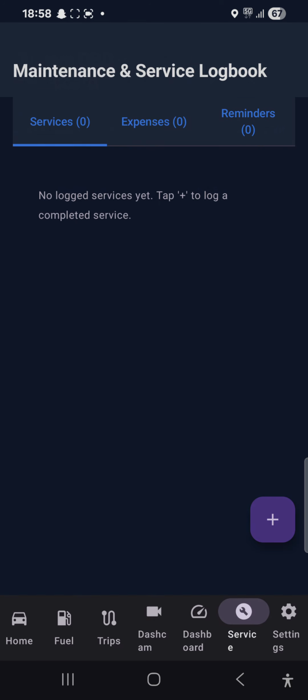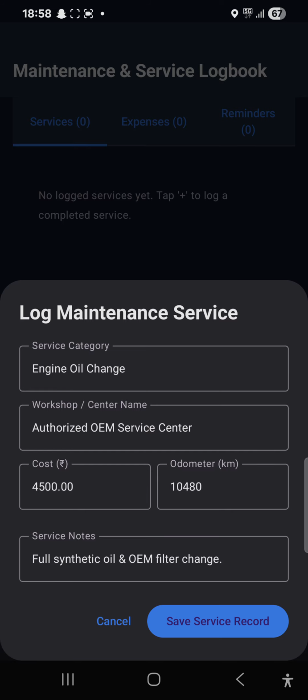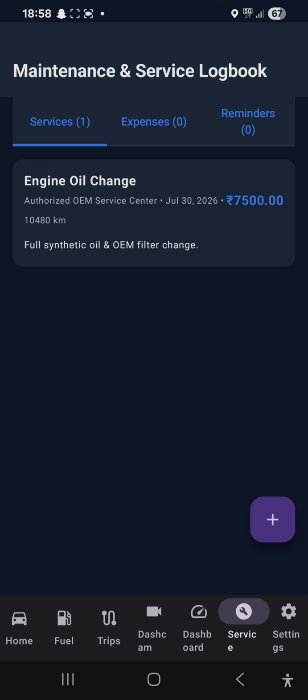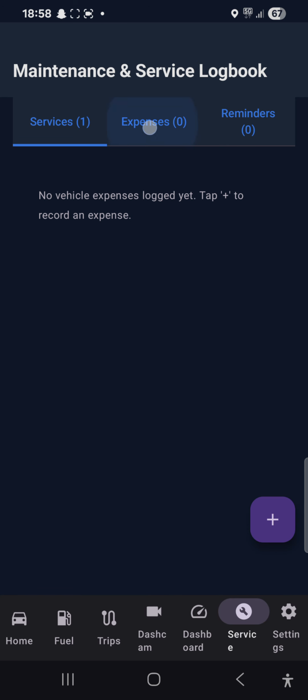Next is service. Service is basically logging more details. I know some of you don't want to see the money you're spending on your car, but I like to keep logs. So when I'm going for a service, I'll just add where I'm getting the service done, what charges I paid. For example, oil change service at 10,480 kilometers, let's say 7,500 rupees spent.